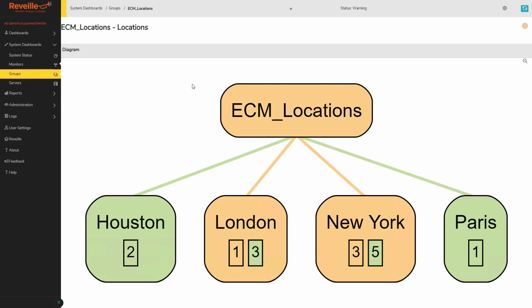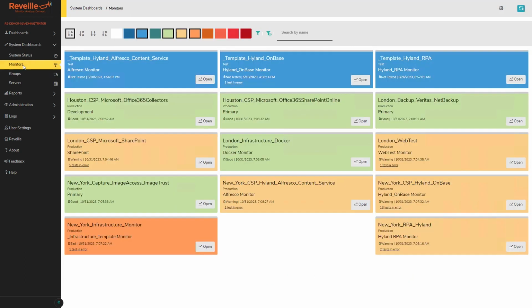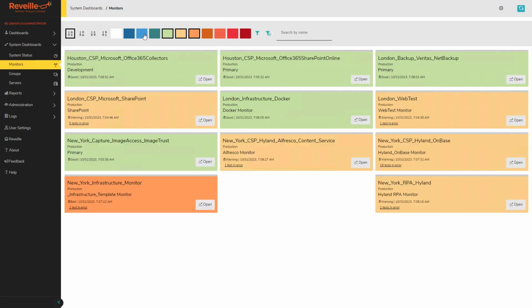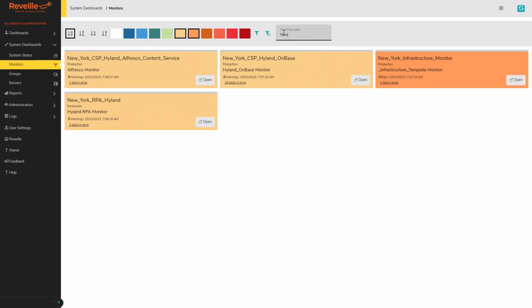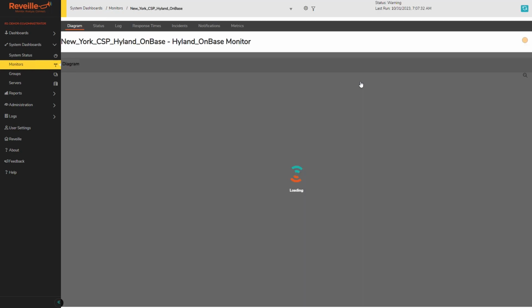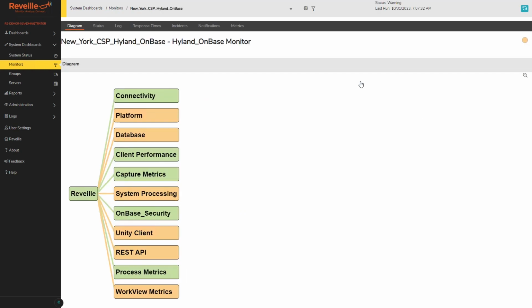If we go back to our monitors, the next thing we can see is the monitors are different colors. The color represents the severity status of the monitor. The orange monitors have a warning, the green monitors have no issue. We can filter on status and only look at monitors with issues or warnings. We can also filter by name. This allows us to quickly access the monitors of interest and go directly to the area we need to manage. Next, I'll open the on-base monitor and drill down to the next level of detail.